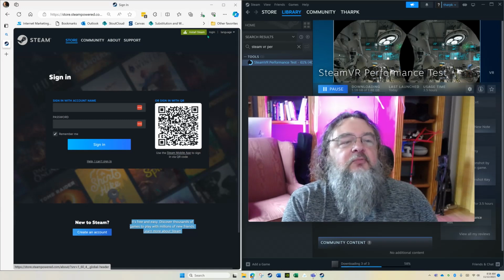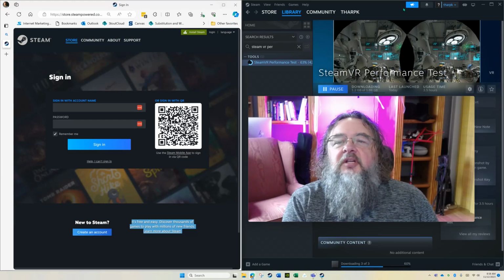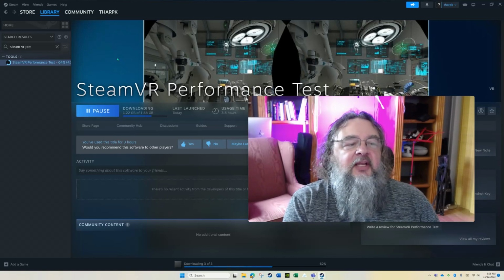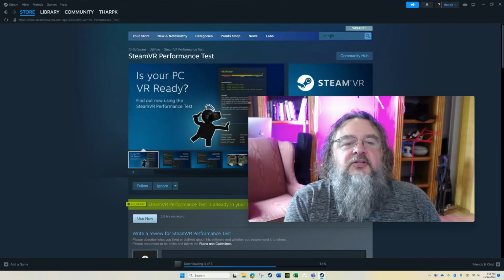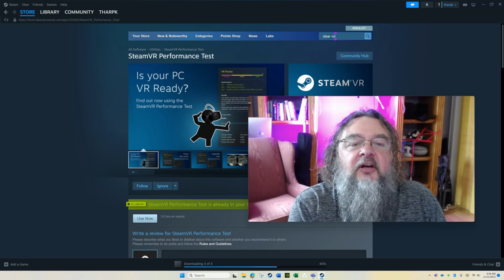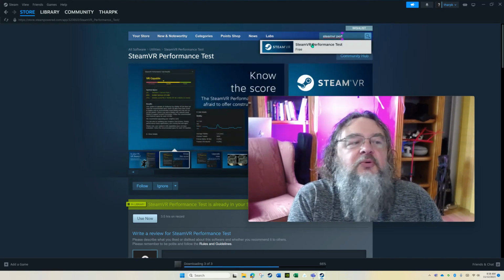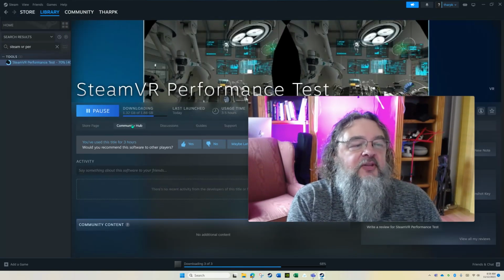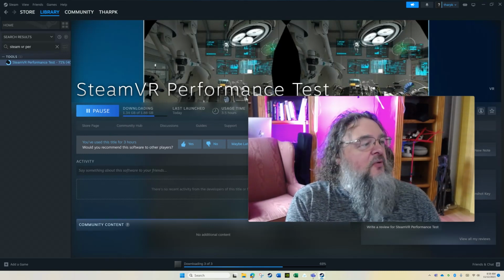Once you've got the login set up and you've installed Steam, you need to make your way into the Steam software itself, which is what we see right here. The first thing you're going to need to do is go into the store and search for SteamVR Performance Test. You will need to add that to your library, and then download it. You'll notice that I'm just finishing up that download, and as soon as that finishes, I'll show you what we need to do.